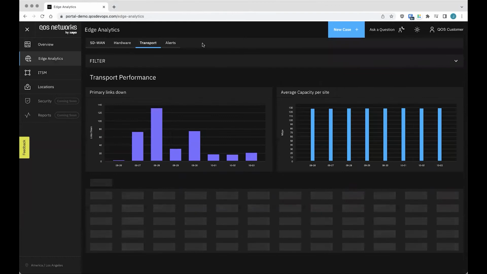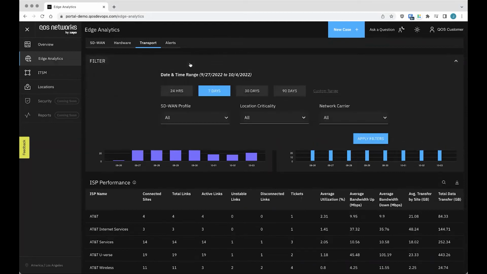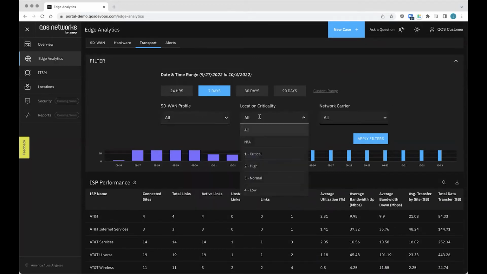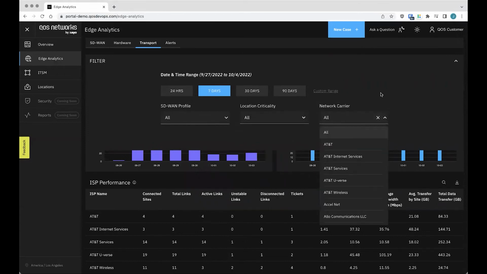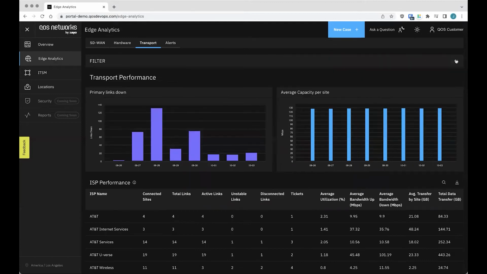Once we move into transport, we can start looking at transport breakdown across the entire network. So high level, looking at trends over time for primary link issues and given spikes like we see here. On any one of these pages, the customer can drill down by a couple different filters. So they can drill down by profile, by location criticality, or by carrier.